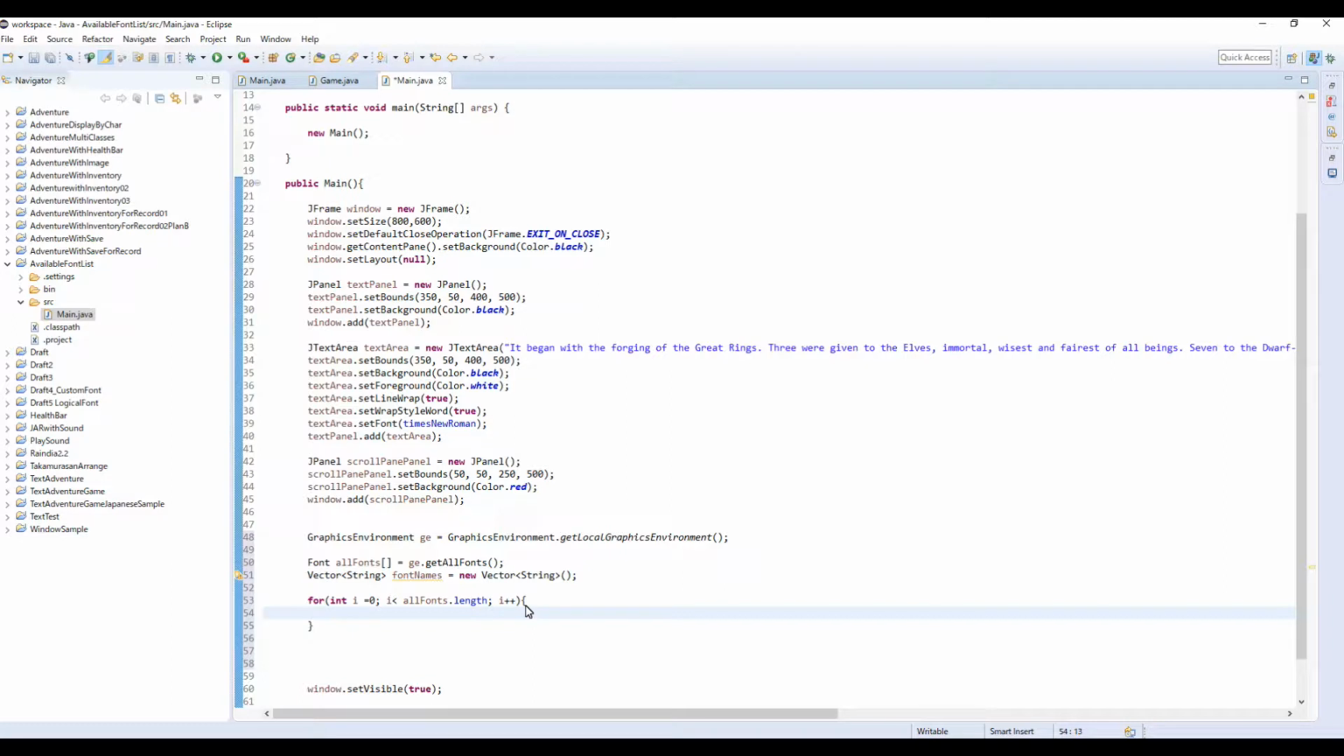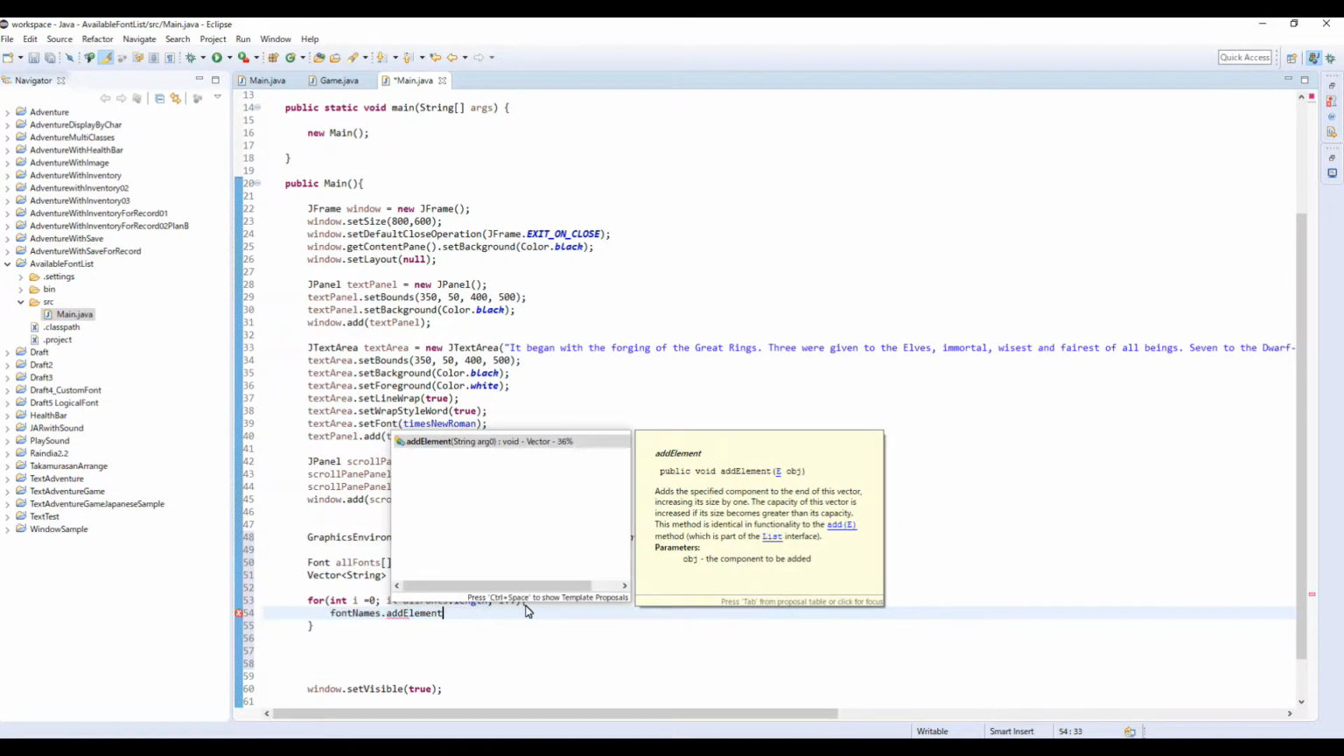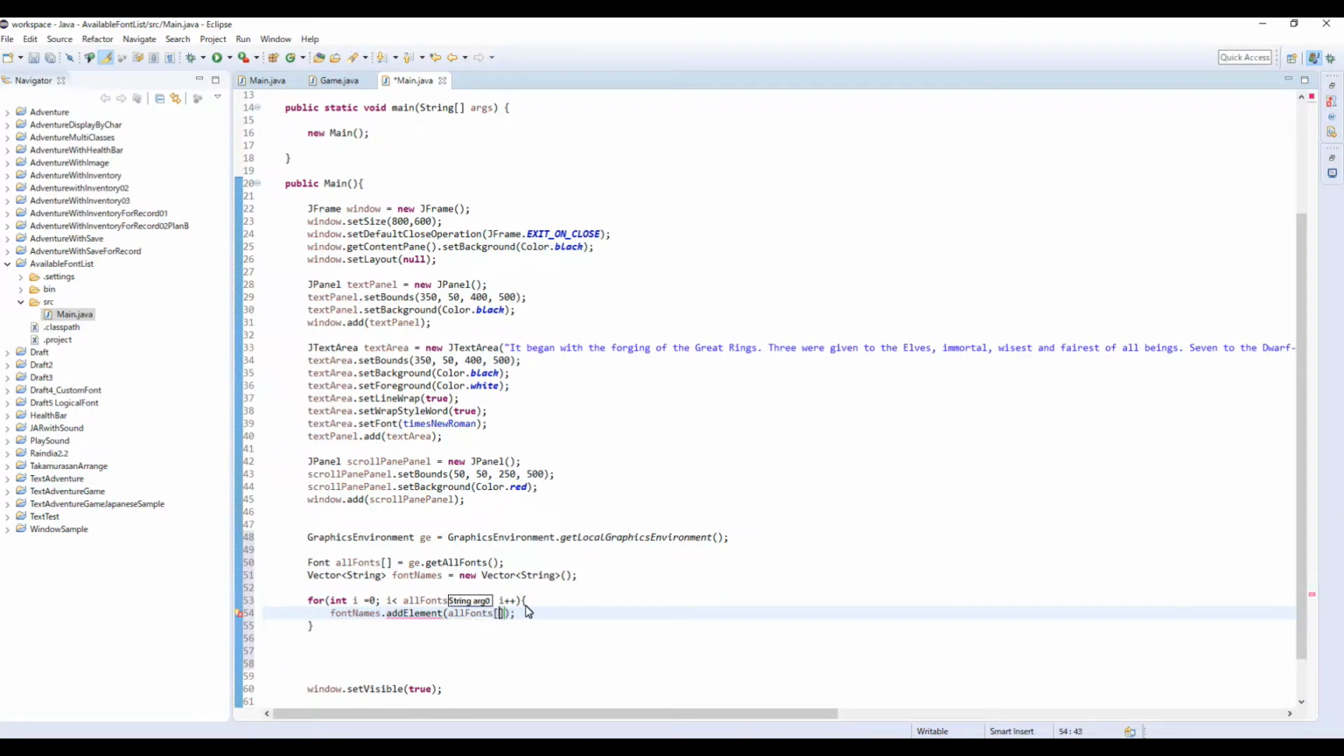And inside of this for loop, we use fontNames, this Vector String, dot addElement, allFonts, and use this i as the slot number, dot getName. Okay, that's it. Maybe you already know, but let me explain a little bit, just in case. With this line, the program gets all available fonts in your computer and puts them into this allFonts array. And with this for loop, it retrieves all the names of these fonts and puts them into fontNames one by one. So slot 0, 1, 2, 3, 4, 5 until it hits the maximum number of allFonts. And by using these font names, we can make a font list.